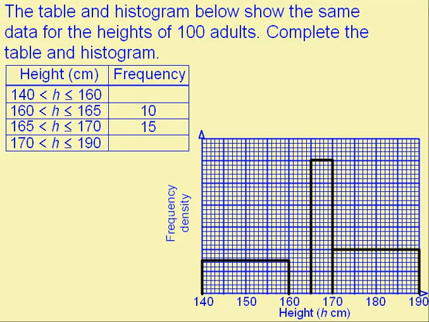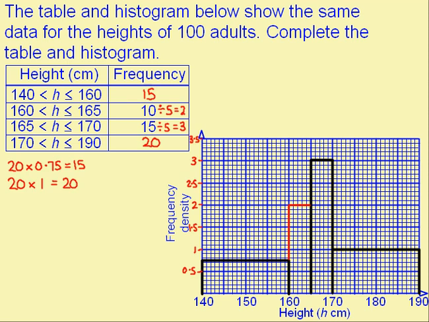Here's one for you to try. You'll need to copy the histogram onto some graph paper. Press pause and have a go. When you're ready, press play. Here are the answers.